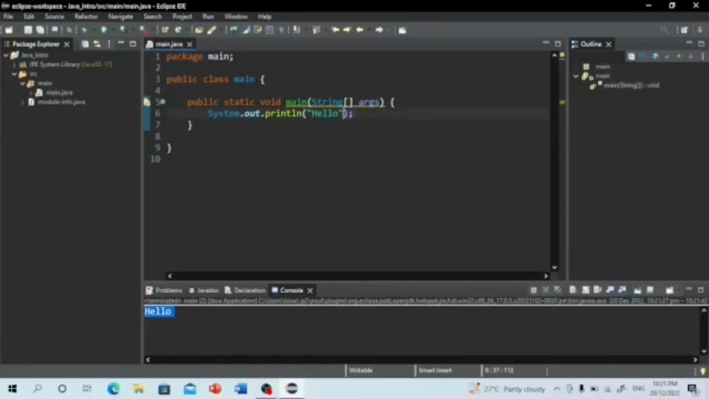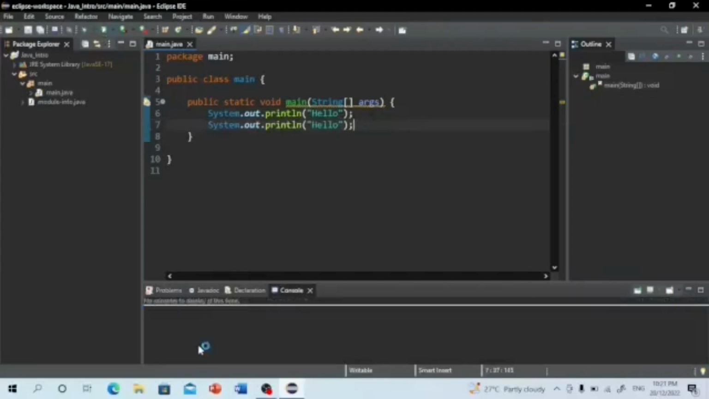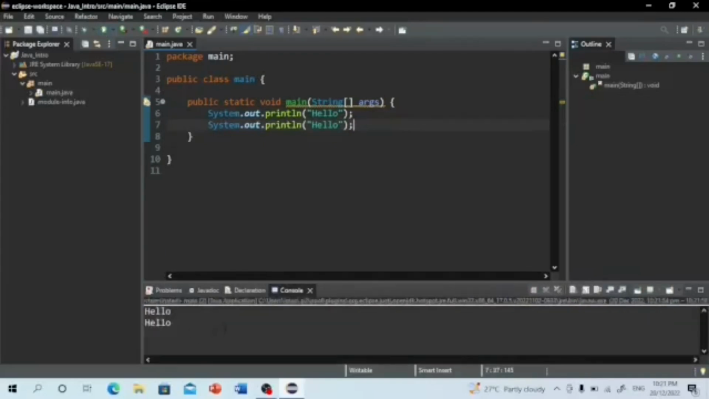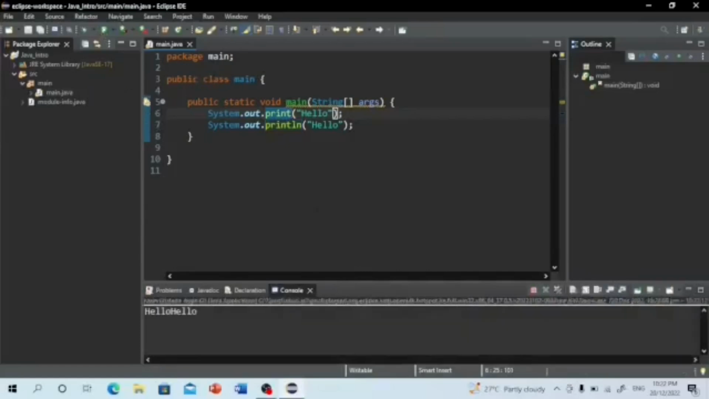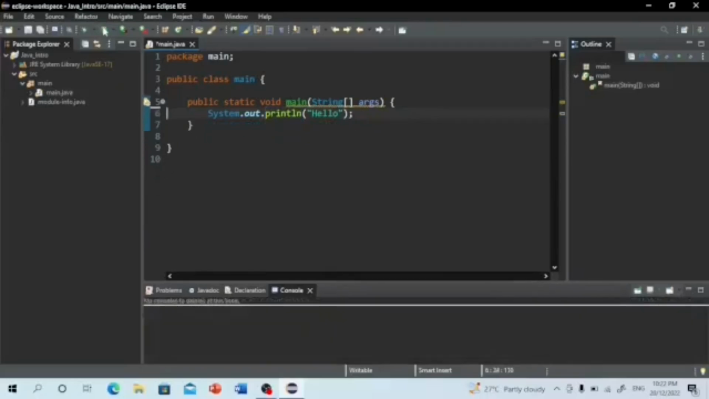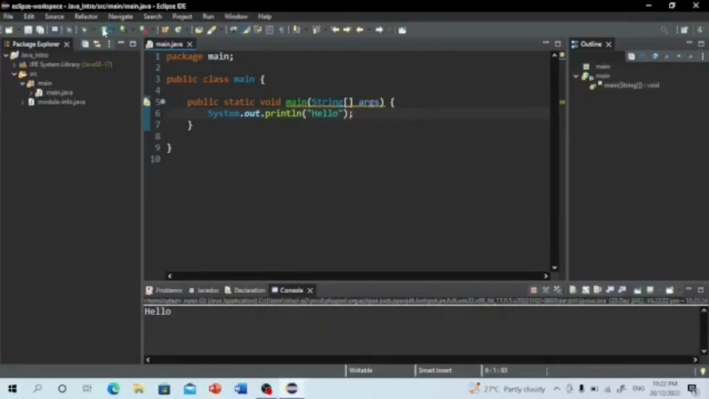Once again, I want to point out the difference between print and println. Let me add another one. You can see that it creates a new line before writing the other hello. But if you use the ordinary print statement, it does not create a new line, so you can use \n to create a new line. Now it says hello again.